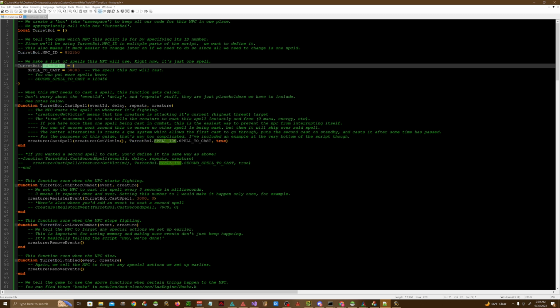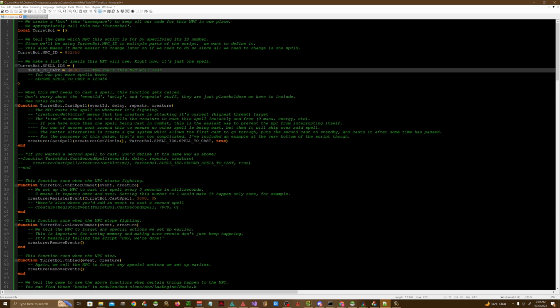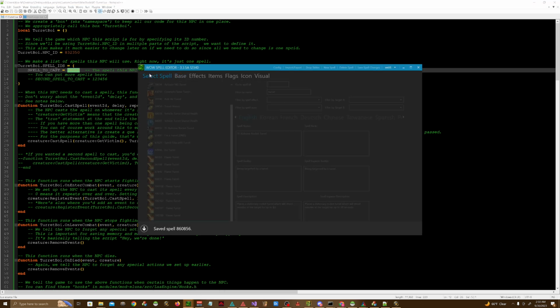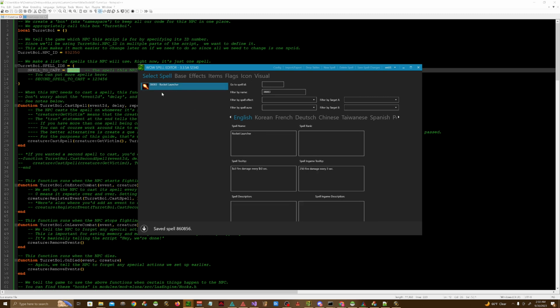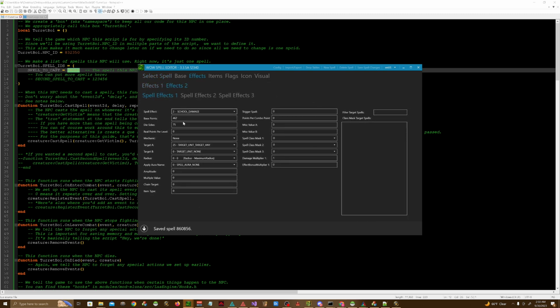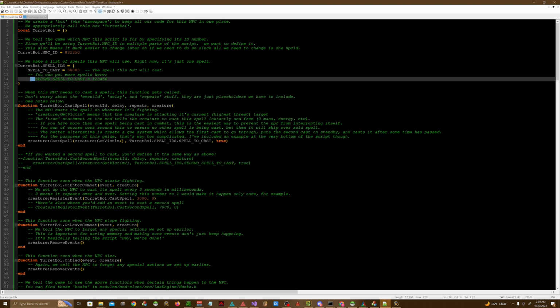So, spell IDs to cast. This is the spell I chose, but you can choose whatever spell you want. Basically, it's a rocket launcher. It does school damage, a knockback, and then periodic damage. You can add a second spell cast here if you wanted to. Just get rid of the commented out portion.